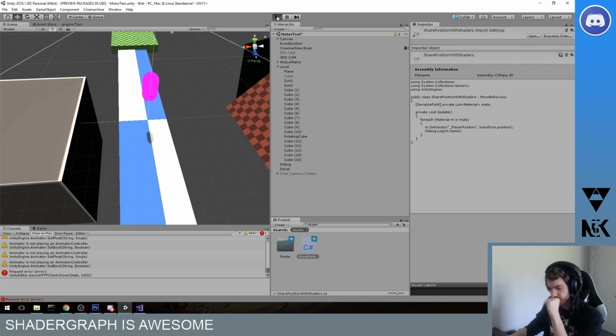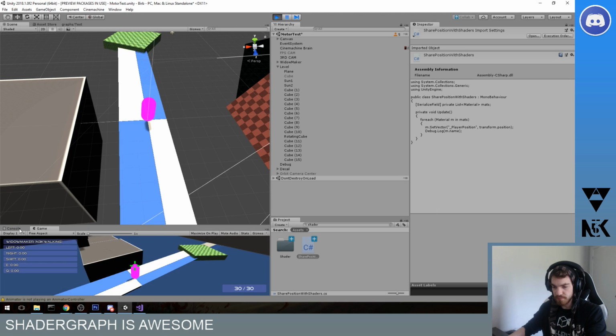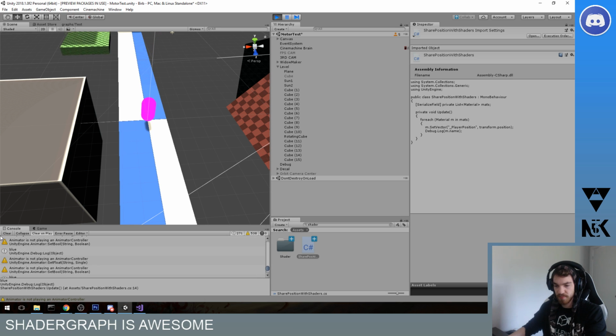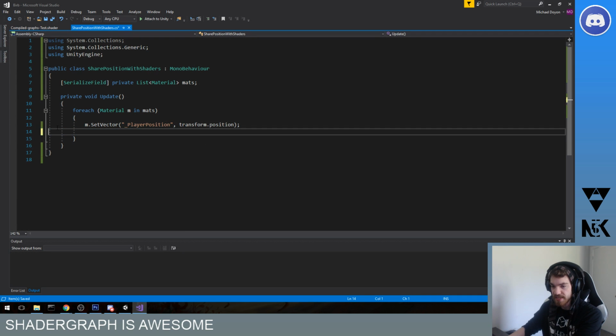Oh, for mobile? I don't think Shadergraph is up to date with mobile, or at least I don't think every single node inside of Shadergraph is, so you'll have to wait a little bit for that. So it's updating blue. Blue's the right shader. Okay, that's fine. It is being updated. The properties being set.